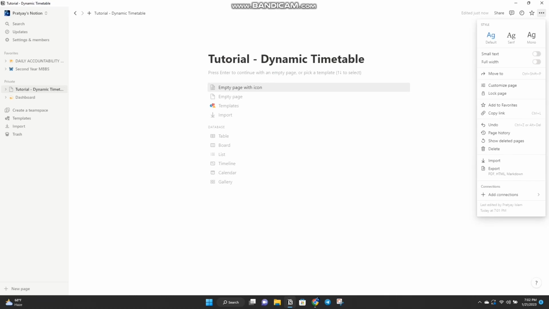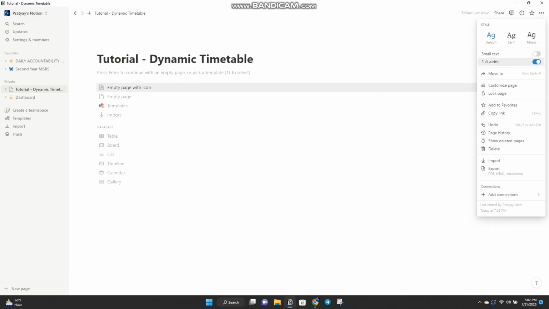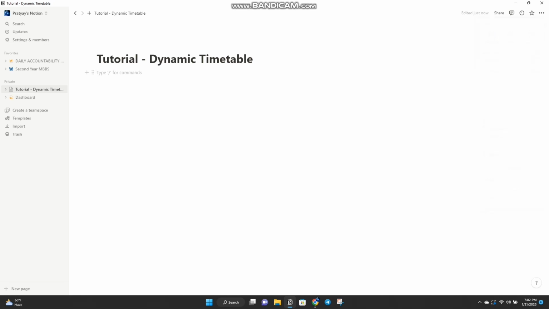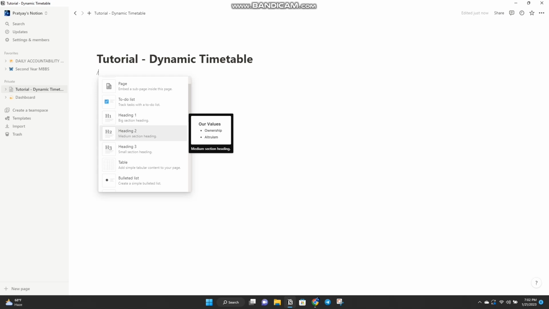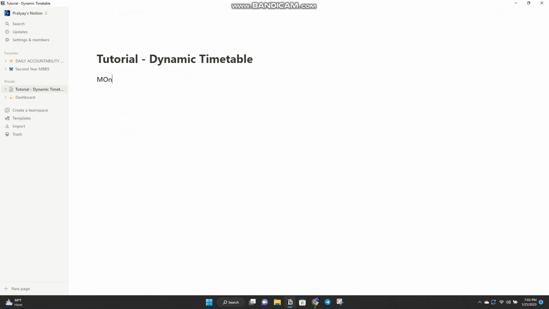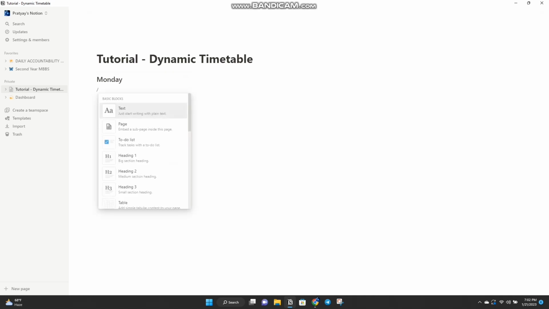The next video that will be coming is of how I am making this dynamic timetable in the app named Notion. So basically, first you will be coming on a blank page. There, first you have to make the page full width from the settings, like I am doing, and then you have to type the forward slash, and then you can create certain headings. For example, I'm starting by making the weekdays. First you have to create headings for the weekdays, starting with Monday.